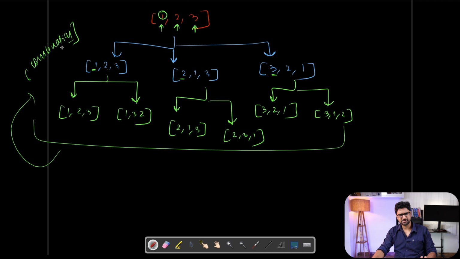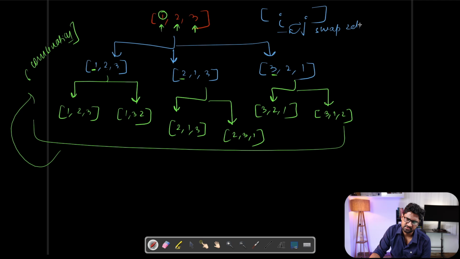If you try to decipher the logic here, what logic am I trying to apply? In a given array, at any position I have to swap 2 elements. And in this swapping, I have to follow all the possible permutations and combinations. If I follow all of them, I'll be able to find all the possible permutations of the given array.